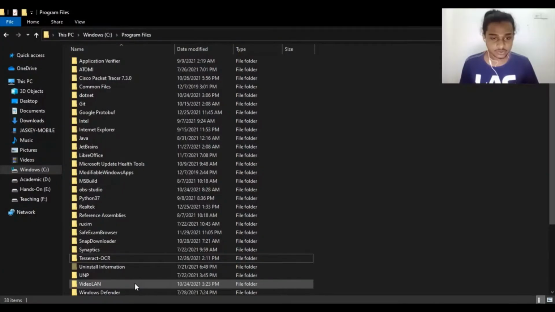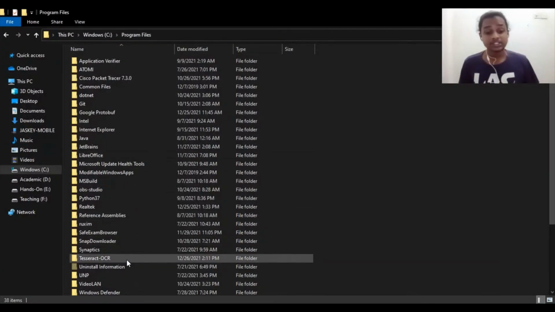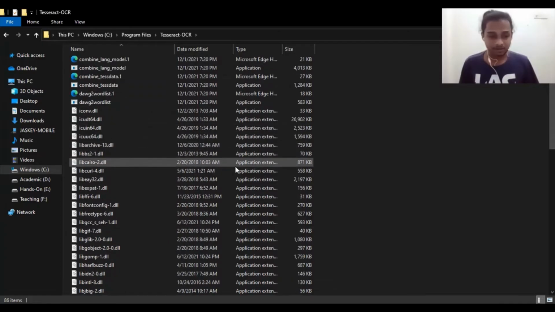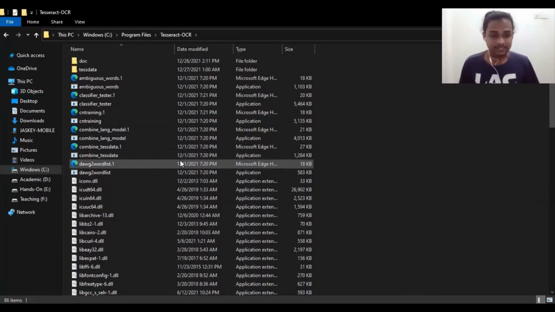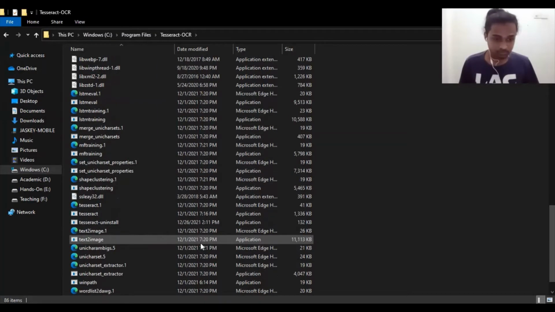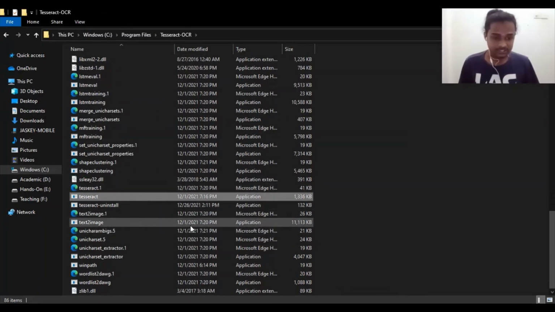let me just show you my installation. You can see that in Program Files there is a directory called Tesseract-OCR. This is the installation directory of my Tesseract OCR. You can see that there is an executable called Tesseract, right? So this is that file.